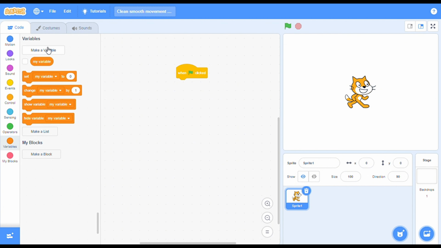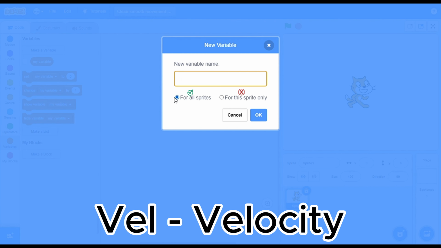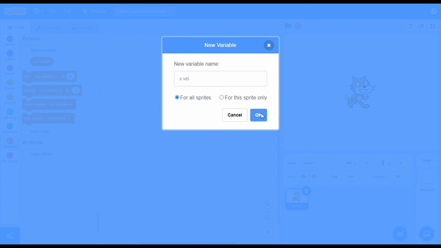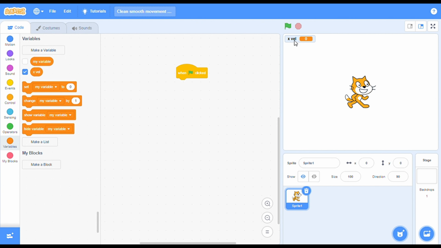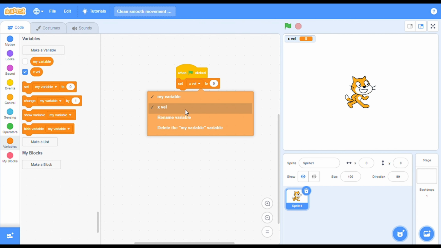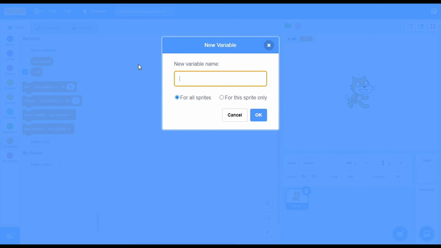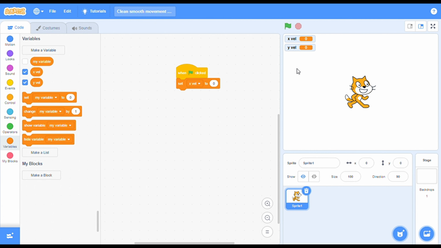Then we're going to make two variables. So you go down to variables, click make a variable for all sprites. I'm going to call this one xval. And you click OK, and you see it pops up in the right corner, and here it is as a variable. Then you take "set xval to 0". Then we're going to make another one called yval as well for all sprites. It'll as well pop up there. And we're going to say "set yval to 0".